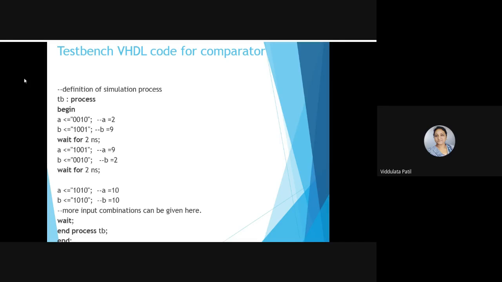That is A is equal to 1010, that means A is equal to 10, and now B is again equal to 1010. So we are assigning the value for B, again it is equal to 10. So now in this case, what should be our result? GR is equal to 0, LS is equal to 0, EQ is equal to 1. Yes. As both the numbers are equal, we will have EQ equal to 1 and the other outputs will be equal to 0.